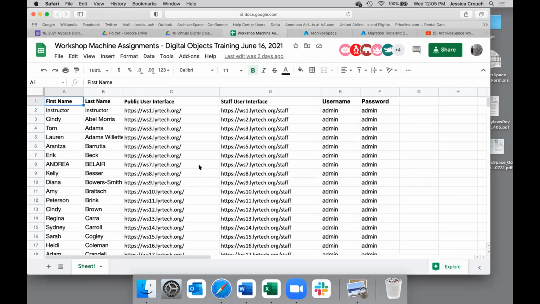All you need to do is find your name on the training machine assignment spreadsheet that you're seeing, and you can either click or copy and paste the link next to your name into your browser for your own personal test instance of ArchivesSpace. You log in using the username and password provided. It's admin for everyone. This test instance will be available to you through the end of the week. Once the test instances are no longer available to you, you can always use our sandbox to test any of this material or do any of these exercises if you don't have access to an ArchivesSpace at your own institution.